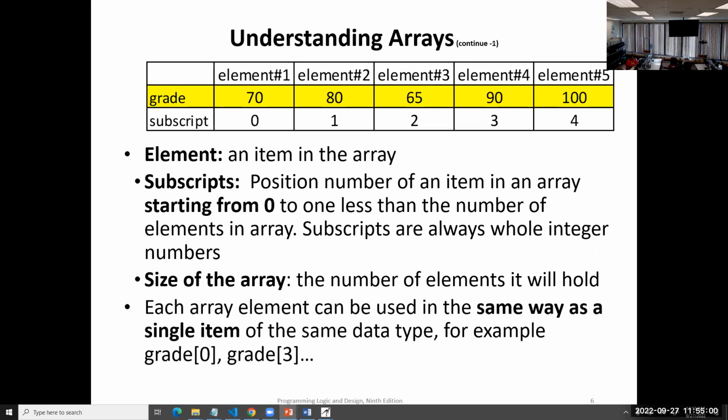Any questions so far? Okay. Each array element can be used the same way as a single item of the same data type, right? So if you want to check what is the first grade, you have to use grade 0 here. And what do you think is the value of this one? Grade 3 here. What do you have? 90. Yeah, great. You have 90 here. So see, when you use the subscript number 3, it actually links to the element number 4. Make sense? Okay.